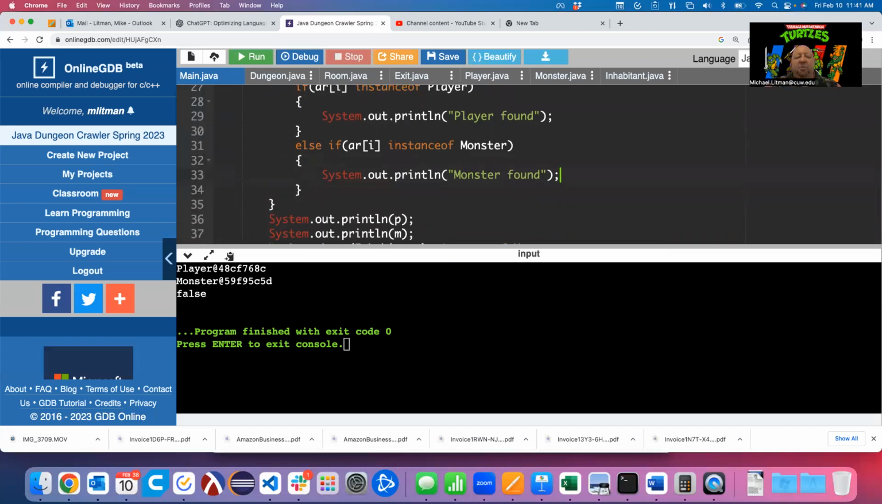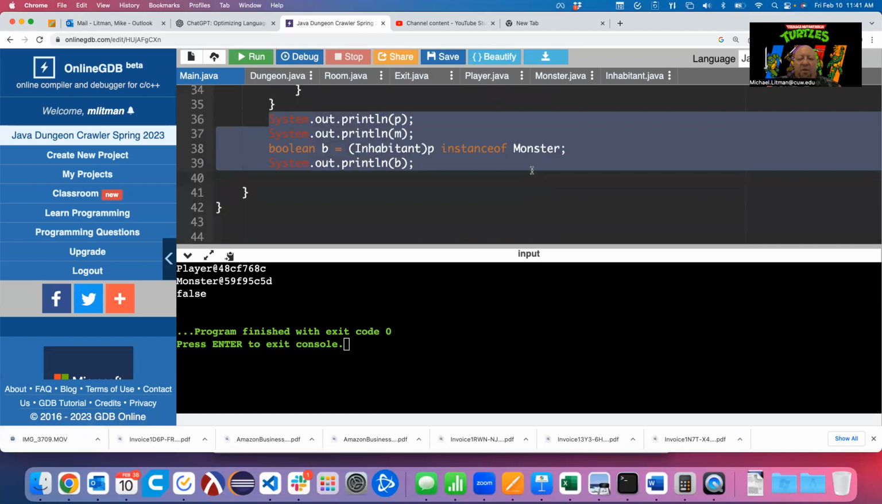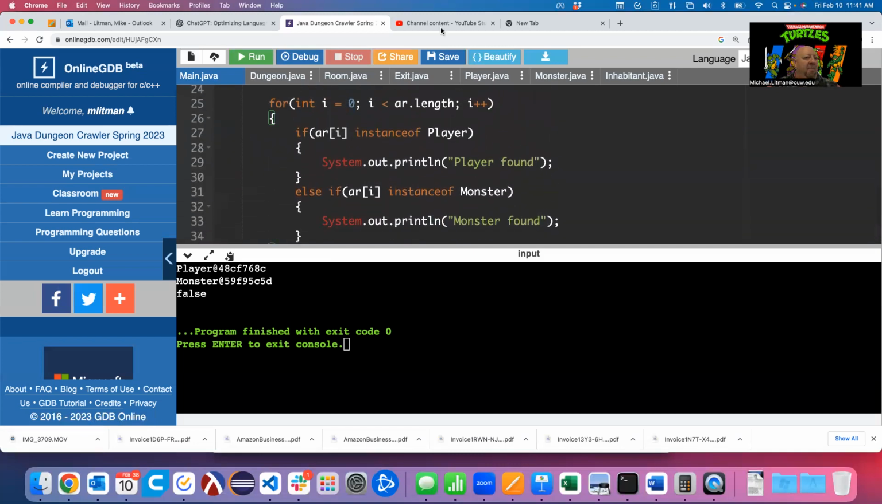Even though we know we could have just put it inside of an else, we'll just let this fly like this. So now what it's going to do is it's just going through this array of generic inhabitants. And each time through, we're asking a question. The current bucket that we're looking at, what kind of thing is it? Is it a player or is it a monster? And we're doing different things depending on which of those it is. That's the use of instance of when we're operating on a collection of, in our case here, inhabitants.